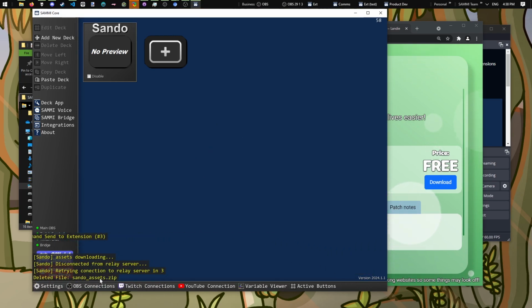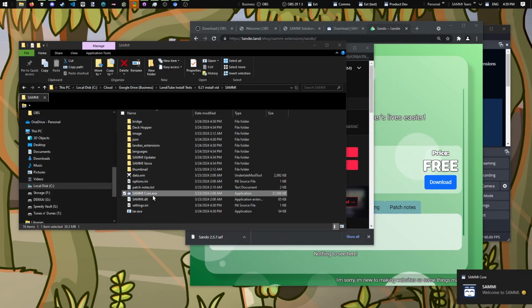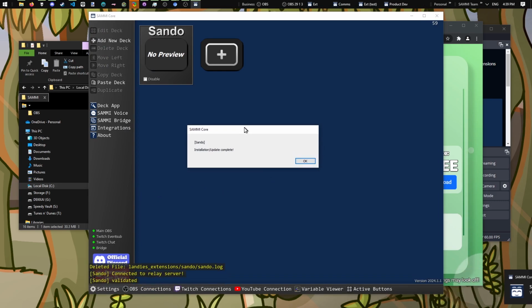Let it do its thing. There will be some messages here. But once you're done, you should see a pop-up show up. If you don't get the pop-up, just go ahead and close Sammy and then reopen it. It is a work in progress, but hopefully once you do that, everything should be completely fine. And there you go. Installation complete.